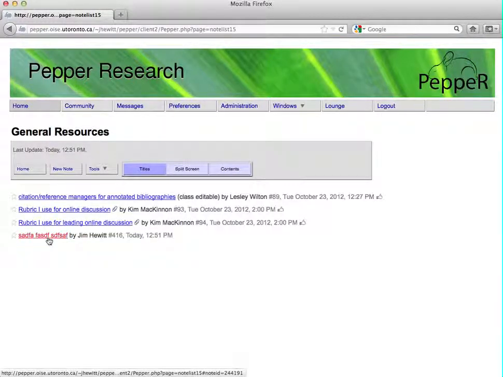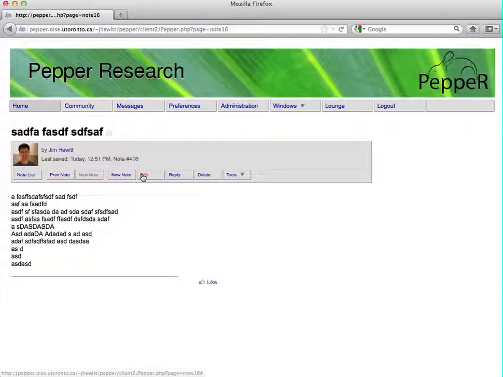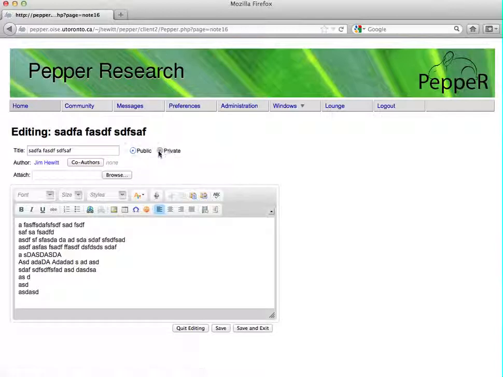So this is a really good strategy, again, if you're editing in Pepper and you want to be safe and want to make sure that your versions are protected, that there's no internet outage or other problems, you can just save drafts right in the folder, but make them private. And again, all you have to do to make them private is click on private and nobody else can see it except for you.